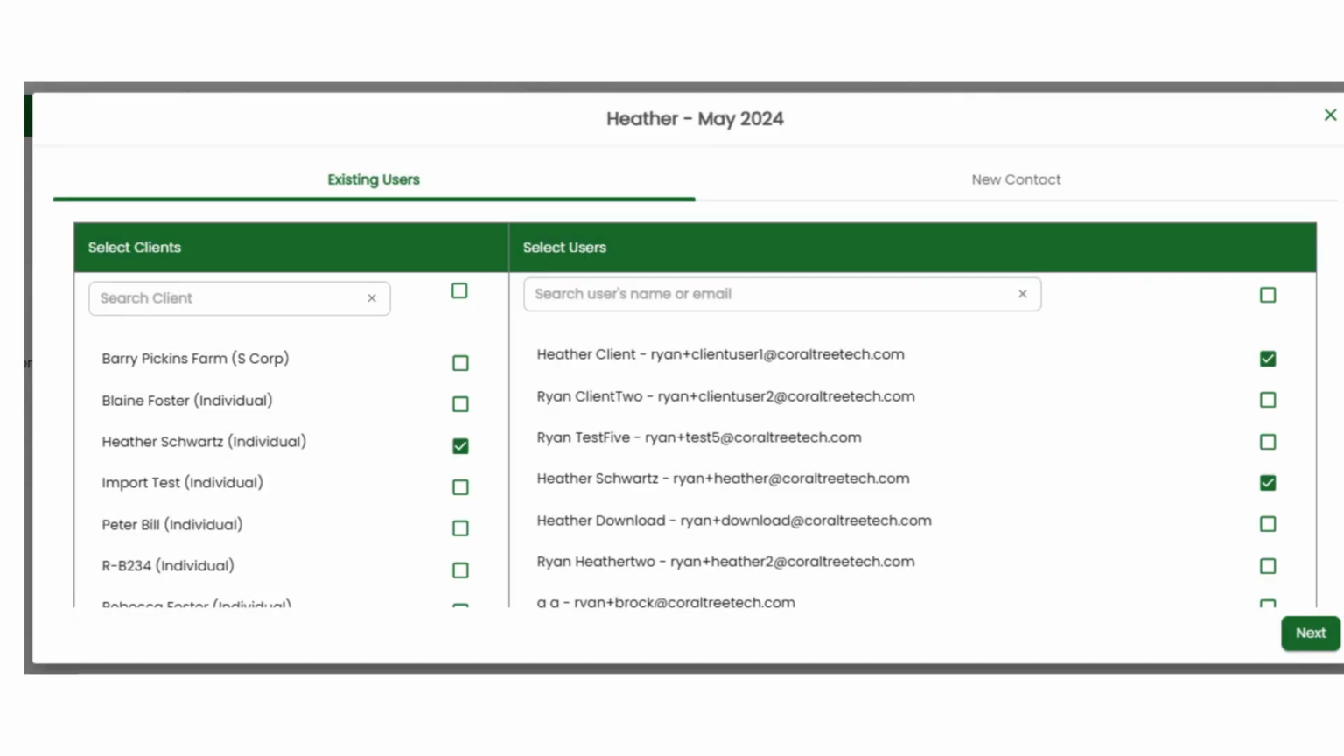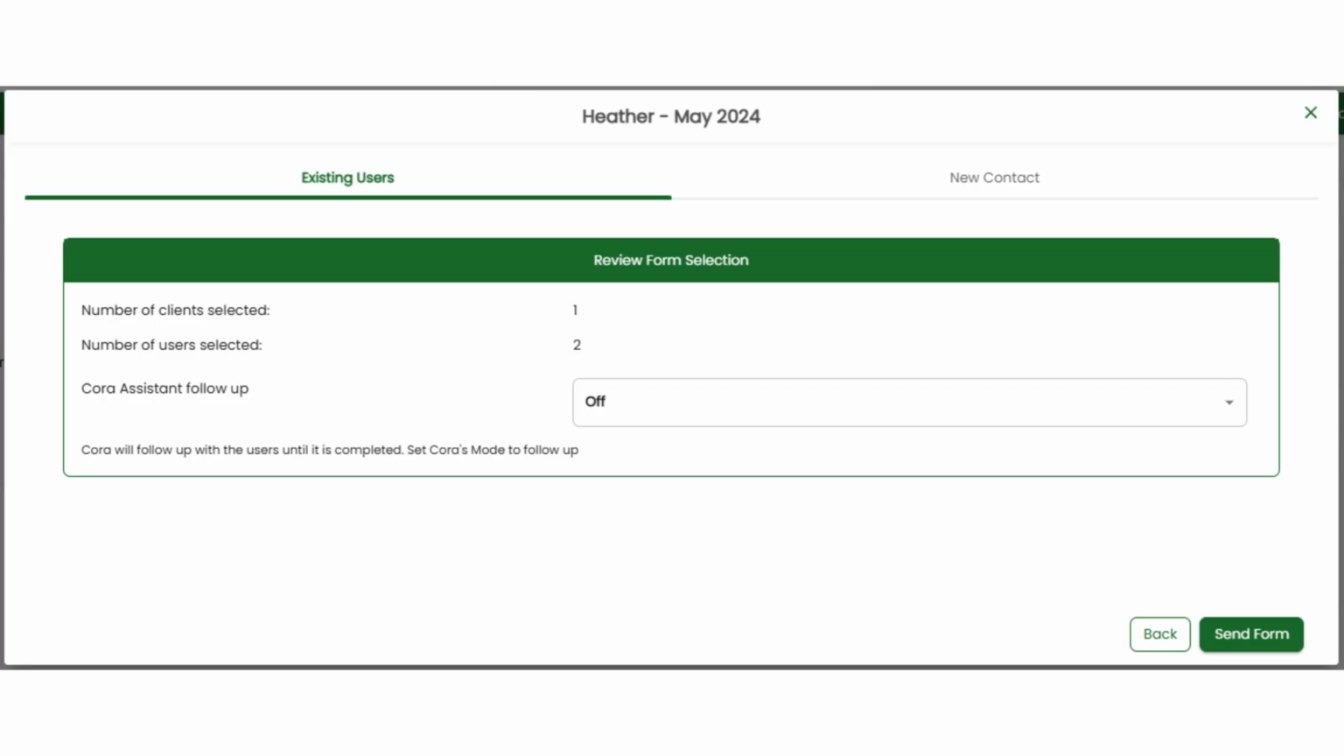You can also select the New Contacts subtab at the top right to add contacts not listed here. Once the appropriate people have been selected, click Next. You will be shown a confirmation page with the option to enable Cora, which will send automatic email reminders to those who have not completed their form.